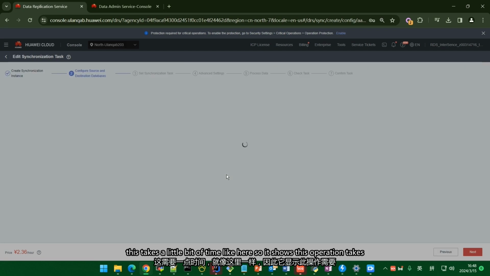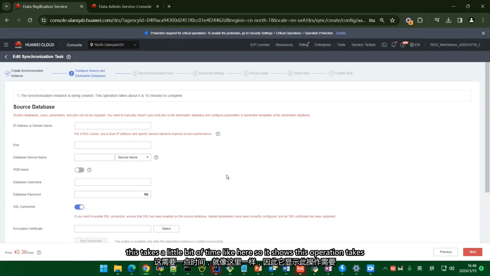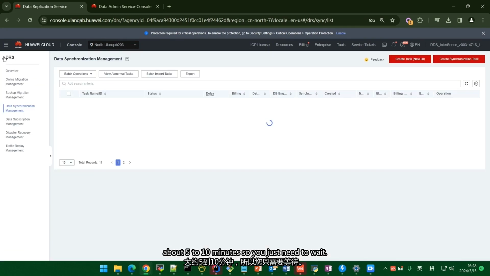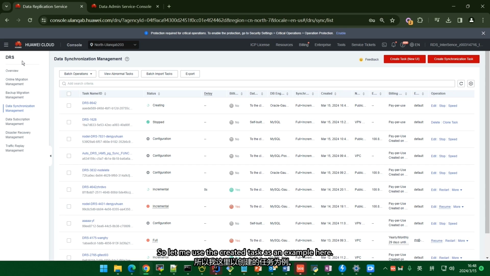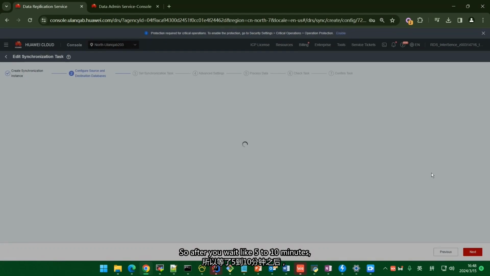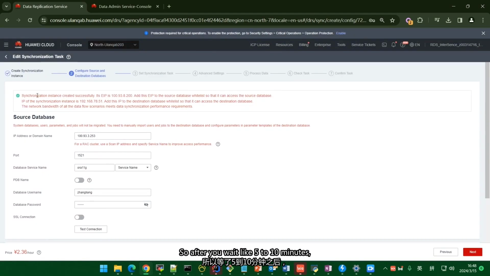And well, this takes a little bit of time, like here. So it shows this operation takes about 5 to 10 minutes. So you just need to wait. So let me use the created task as an example here. After you wait 5 to 10 minutes, you find out that it shows the synchronization instance created successfully, and here is its EIP here.